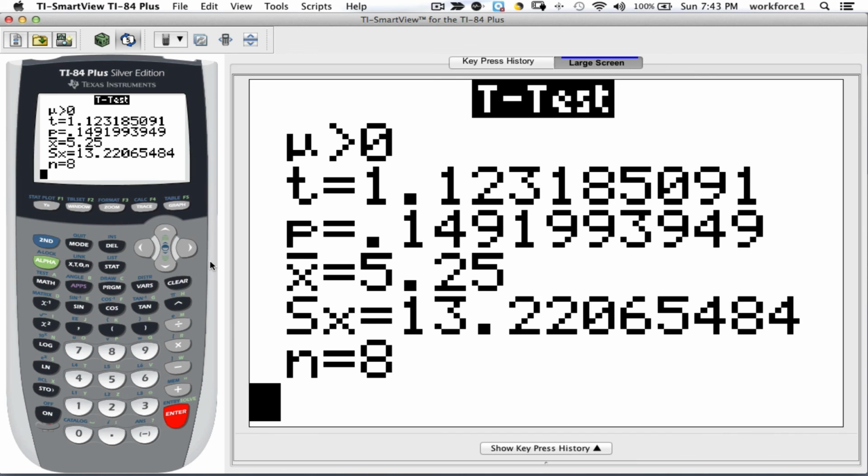I hope this presentation helps you understand the concept of dependent samples and matched pairs.